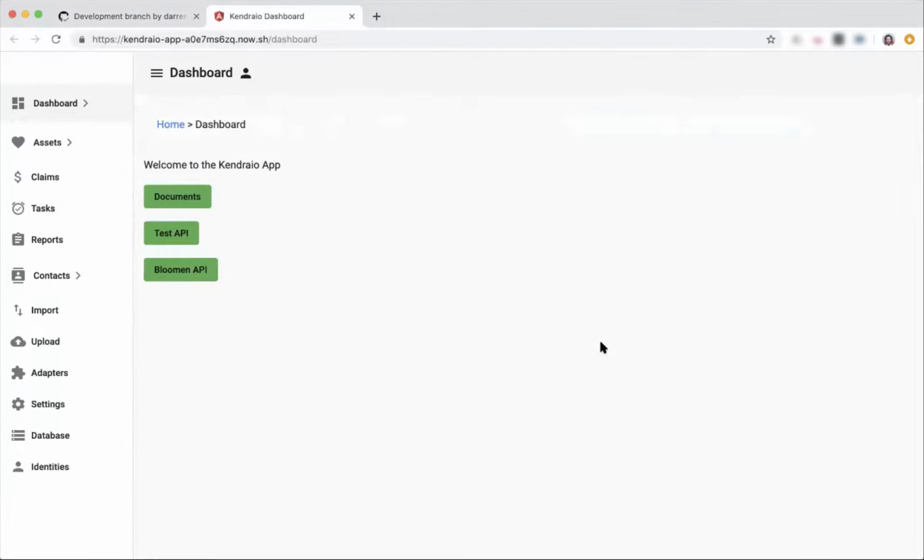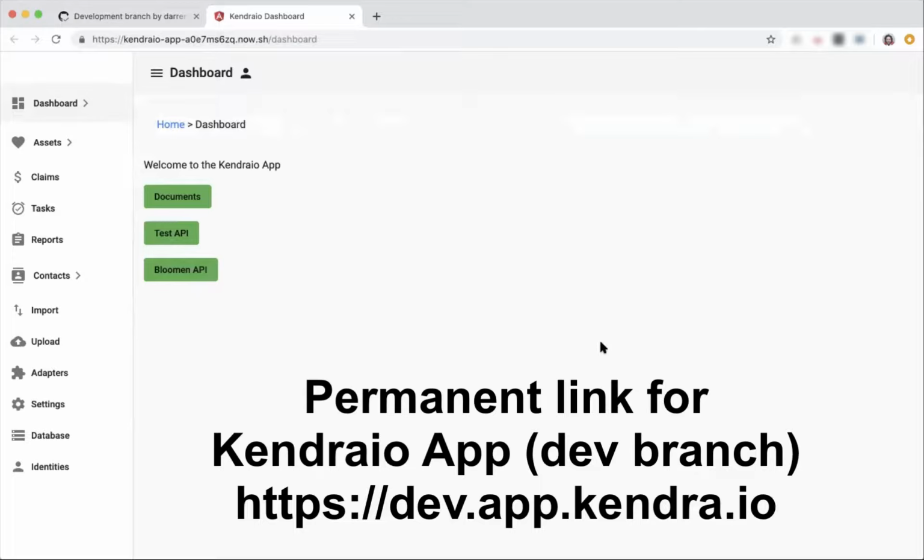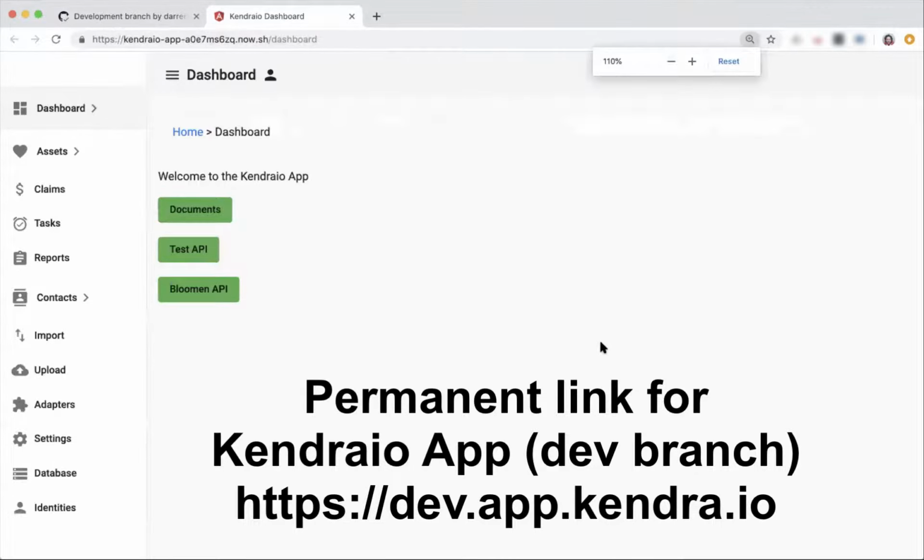And here is Kendraio App. It's work in progress. Yeah, there's lots that could be wrong. There is lots that's wrong. There's lots of work to do, but I want to take you through where we're at.